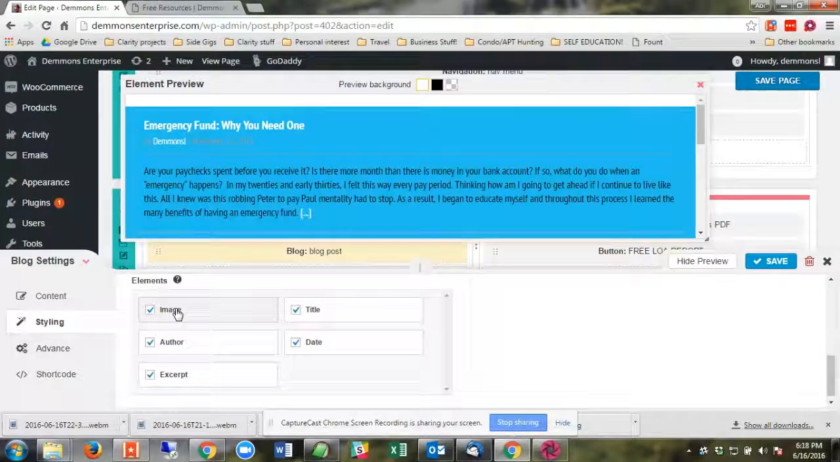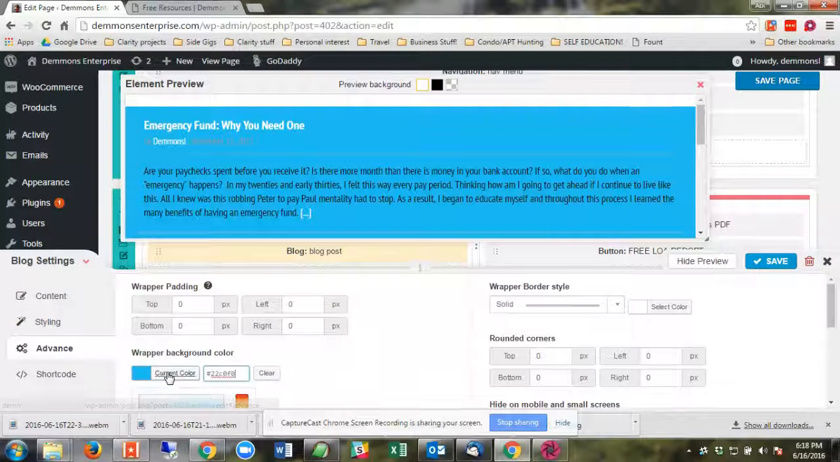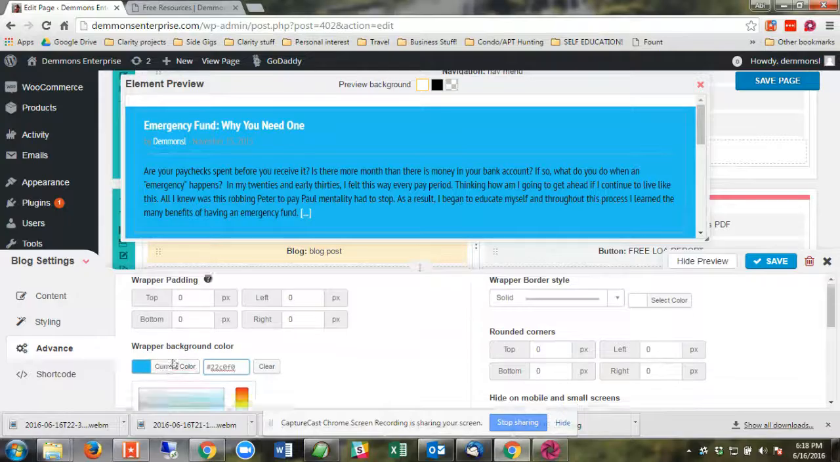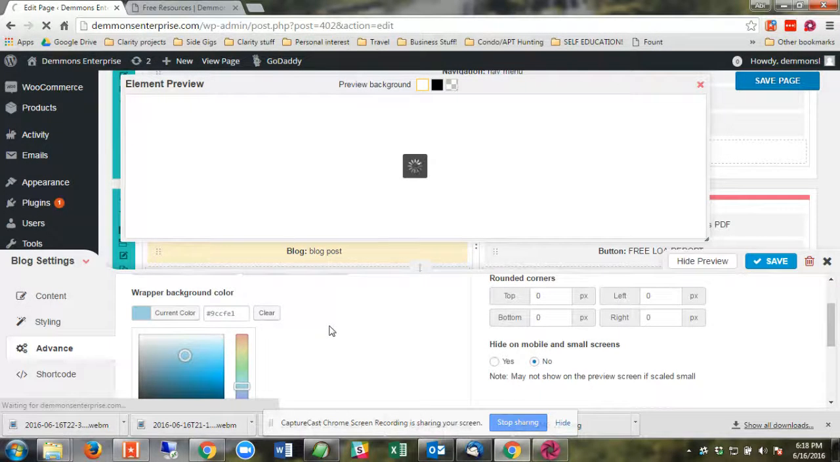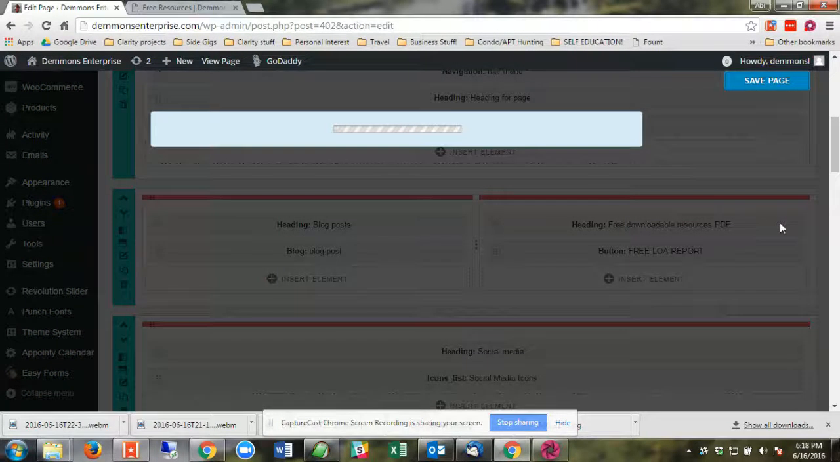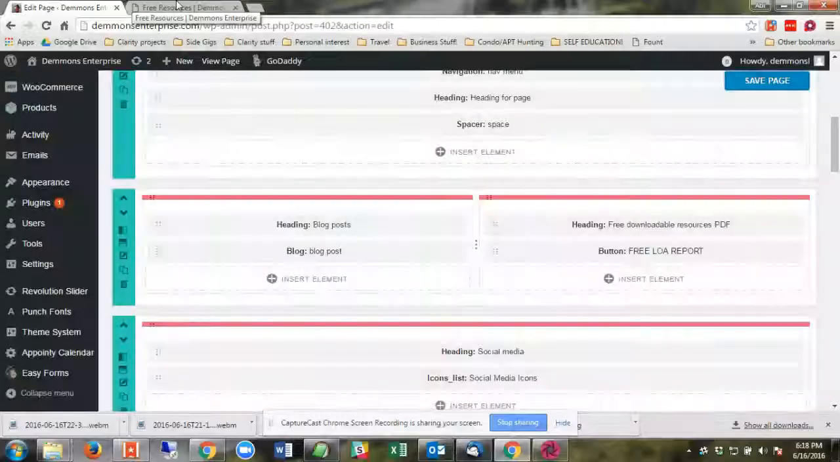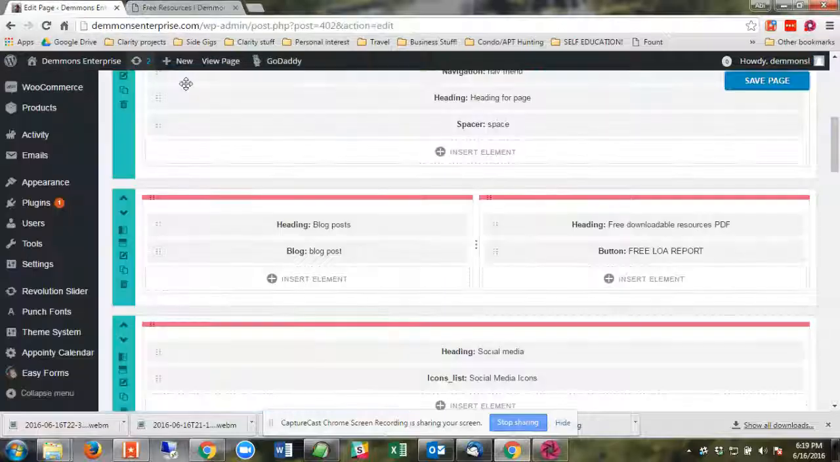For the elements at the top, for the image, there's no image, there's a title, date, author. You can uncheck these if you don't want them to show up over there. So it's all about your preference. To change the background color, you can click on advanced and edit it from here and change it to a different color if it suits you. Once you make any changes, go ahead and hit save and then save again. Just go ahead and refresh. Awesome. Yes, you can tweak that as needed.